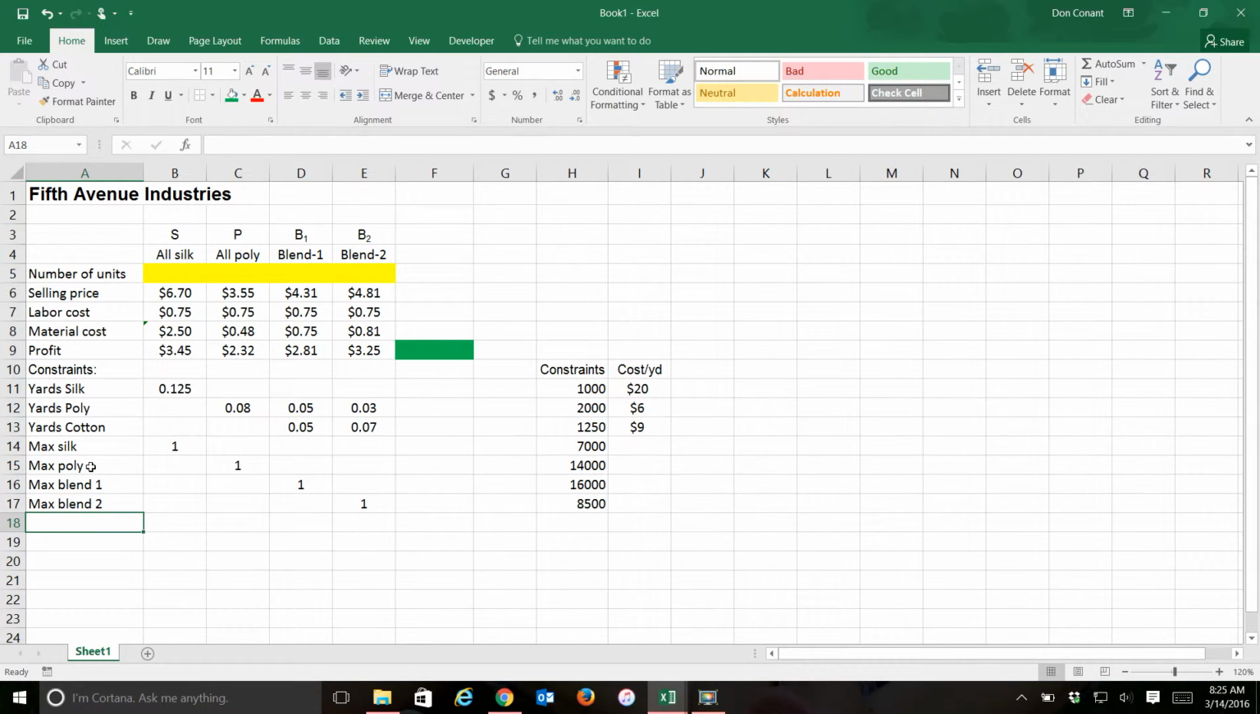Now we have some contract minimums. We need to fill contracts, so we don't want to make any less than these. We have a minimum for silk. We have a minimum for poly. A minimum for blend 1 and a minimum for blend 2. Those minimums we'll put over here.